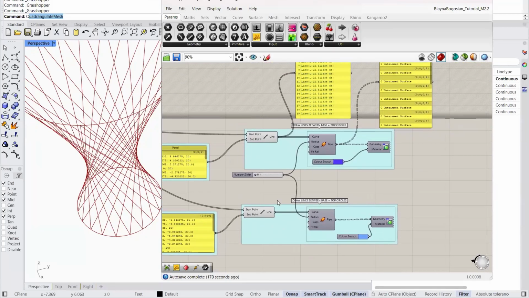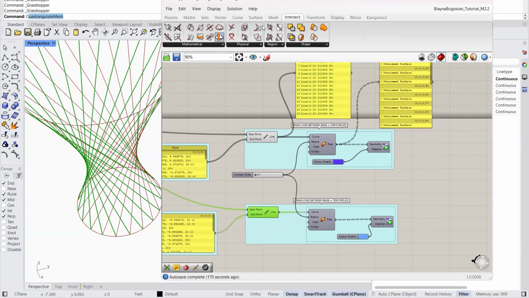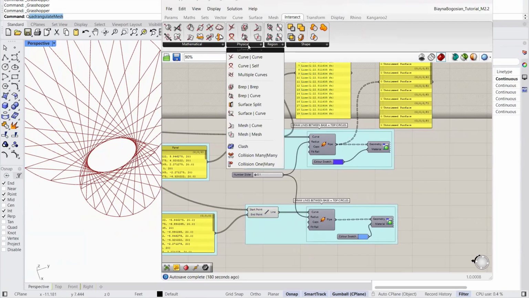Great. So earlier when we were looking at Grasshopper, I introduced you to a tab called Intersect. And Intersect is where you're able to basically find ways that you can extract information.